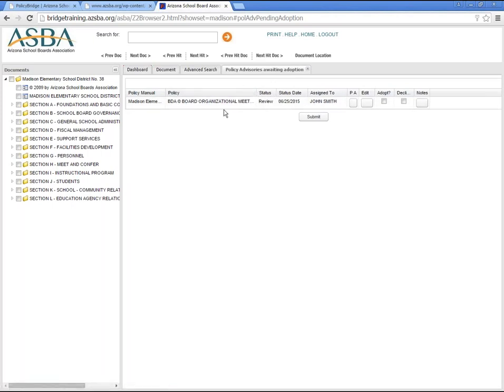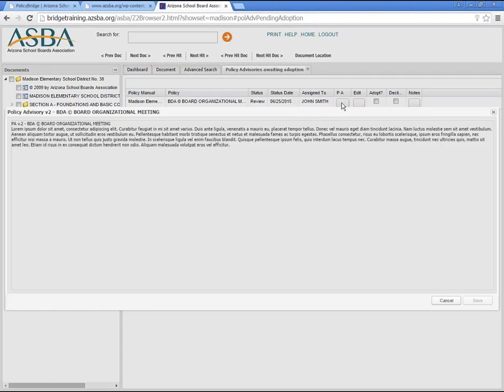Organizational meeting. The status is in review because I haven't accepted it or declined it, and the date, who it's assigned to, and that's going to be me since I'm the super user for the district. And then you can see the PA. So this button is what allows you to see the discussion piece. And so you can click on this, and I've got some temporary text in here.